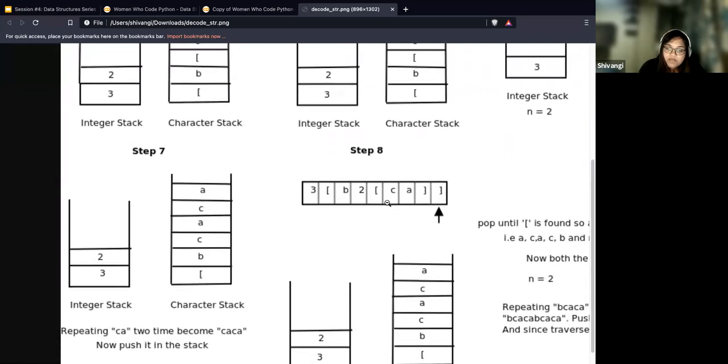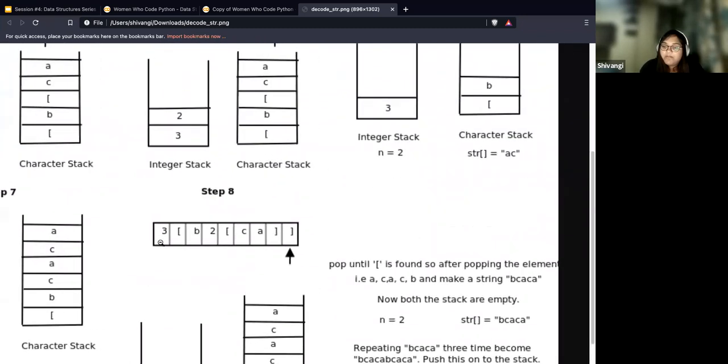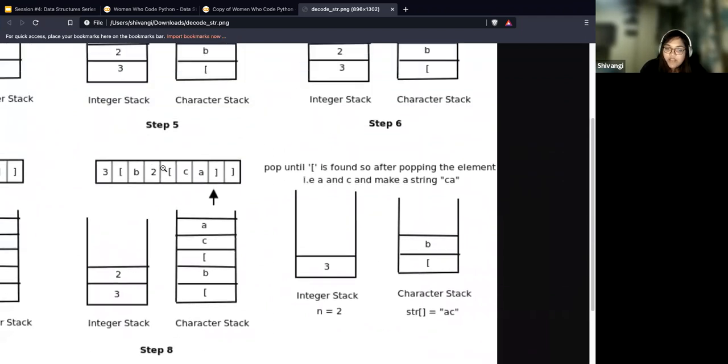And we go to step 7. In step 7, you remember we popped the integer 2. The encoding rule said, if you have a number followed by a string inside a pair of square brackets, the decoded string is going to be this string repeated k times. So over here, it essentially means CA is going to be repeated twice because k is equal to 2 in this case. Is that clear now?